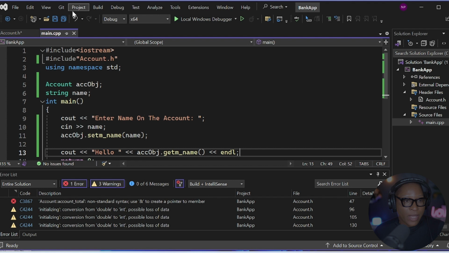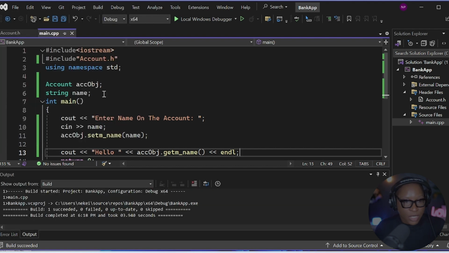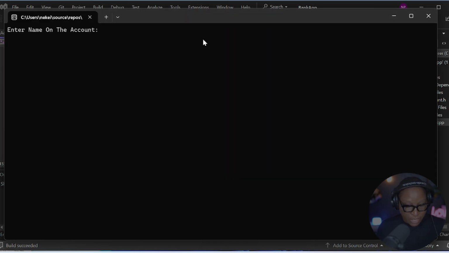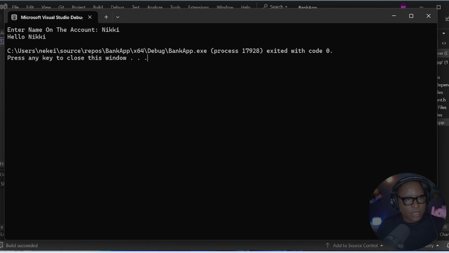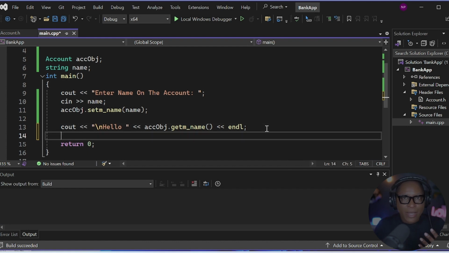So now let's go back and build our source code. And our code is built successfully. So now let's go ahead and run it. It says enter the name on the account, and it prints back hello Nikki. Perfect. Our code is running how we want it to run so far. Maybe let's give one more space for readability. Okay, so we know that our code compiled properly and it's running. There are no errors.